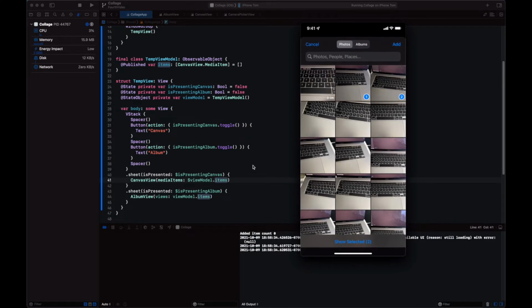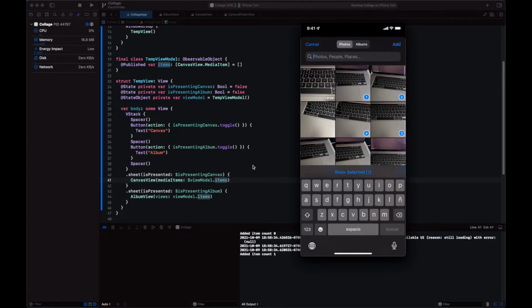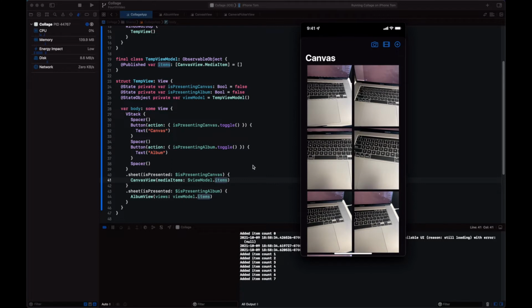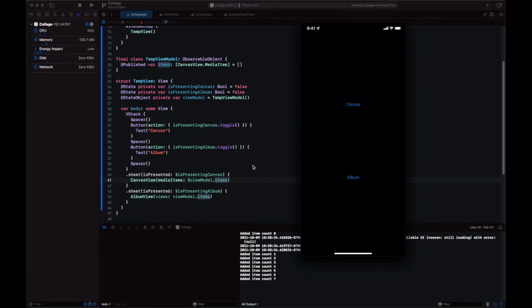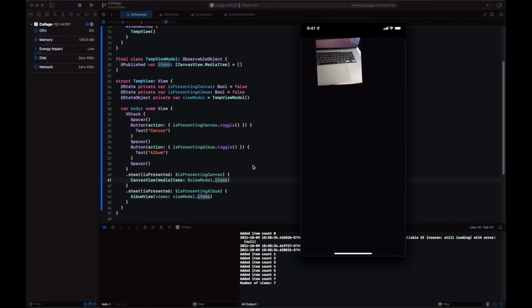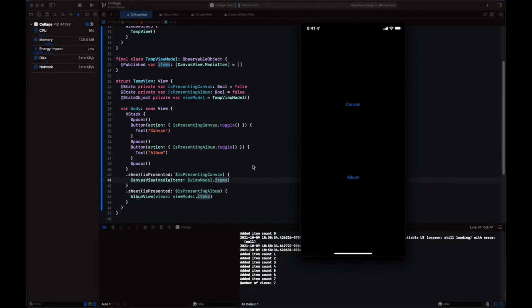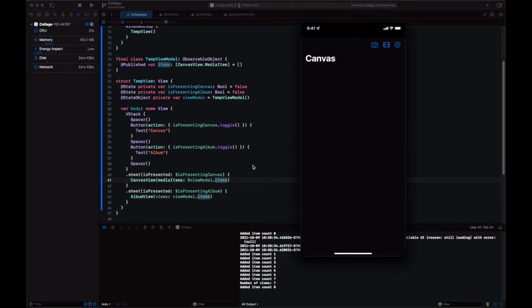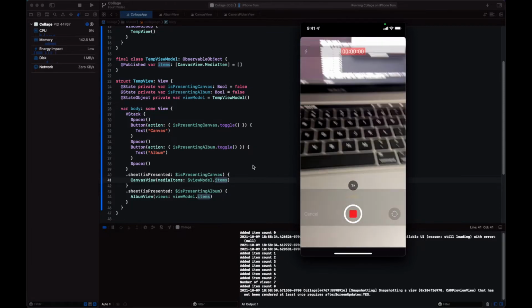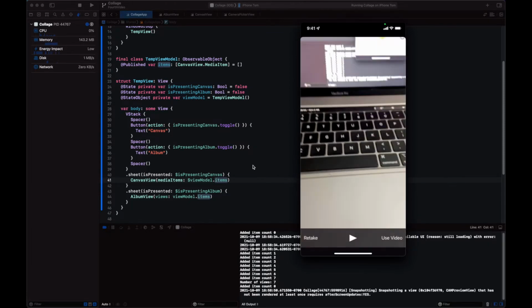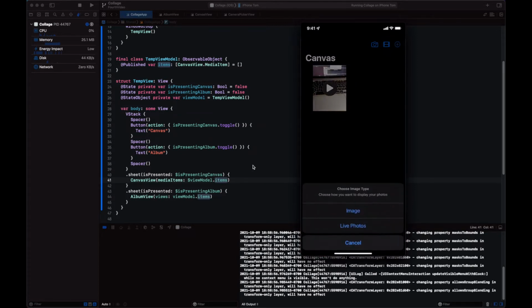We still haven't fixed the PHLivePhotoView, so we're going to select still images. Now let's go to our album, and there, that fixed it. Now you might have noticed we selected 7 images, yet we are only displaying 6. That's because I haven't specified a scroll view, and also because I don't want to display more than 6 images. I don't want the user to scroll through the pages of the album.